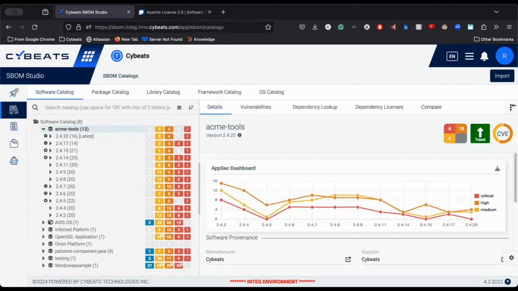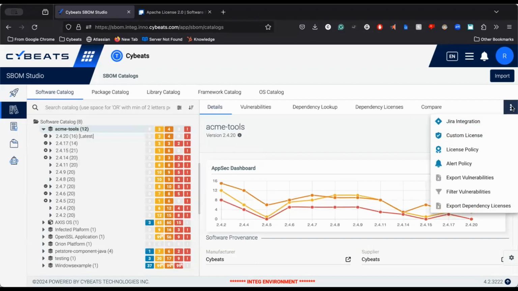You can also export dependency licenses by clicking on this three dot menu and selecting that option. You can also filter and then export the vulnerabilities from here.